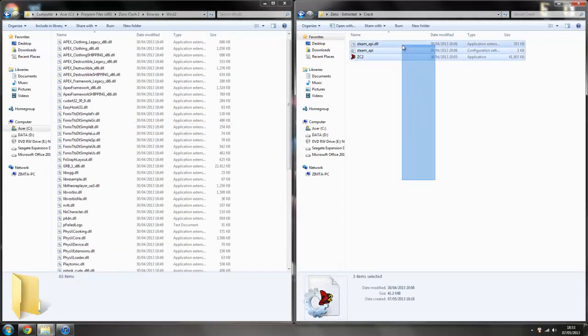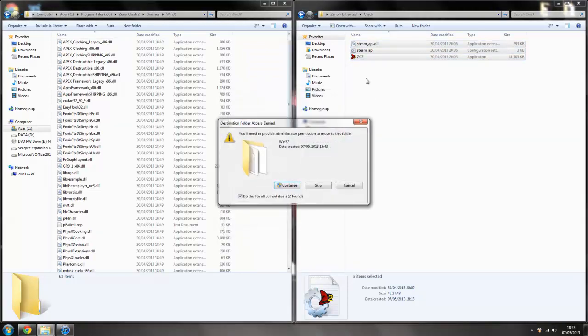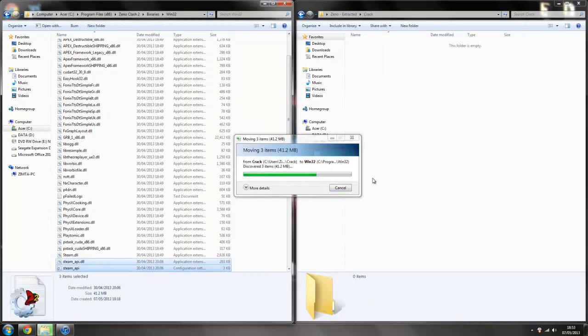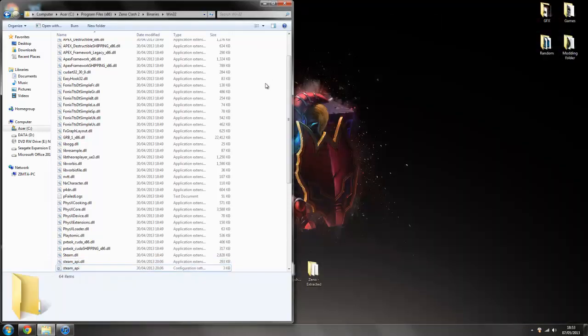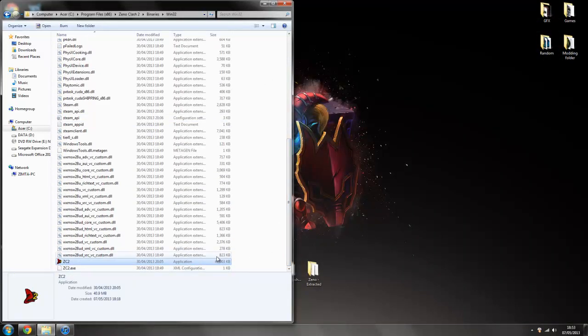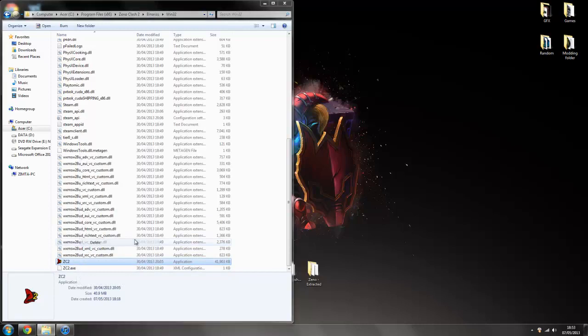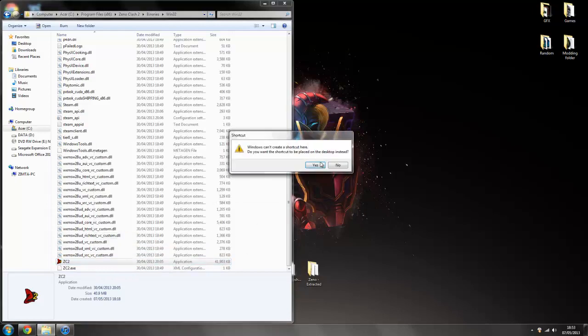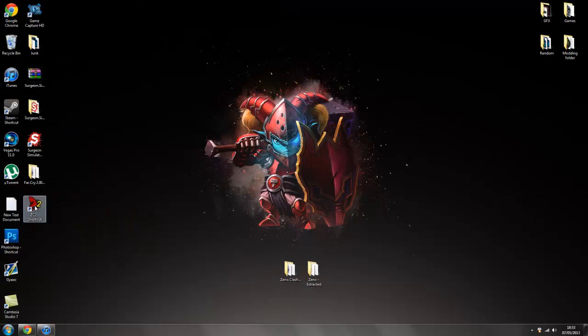So you're just going to want to go ahead and copy all these files into here, copy and paste that, do this for the next one, conflicts, copy and paste, continue, and there we go, you are done. Now if you want a desktop shortcut, you can go ahead and come down to here, right click it, and we do not want to delete, create shortcut, yes, exit out of that, and there you go.